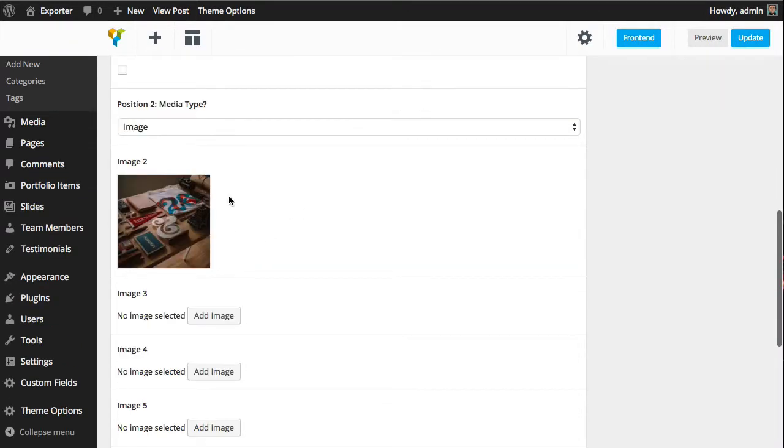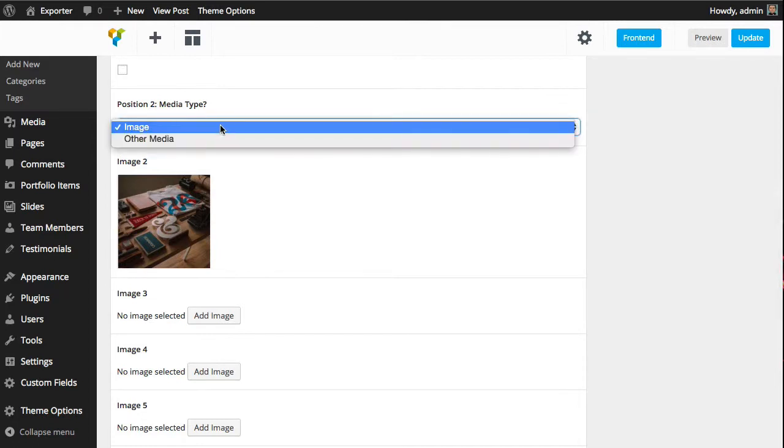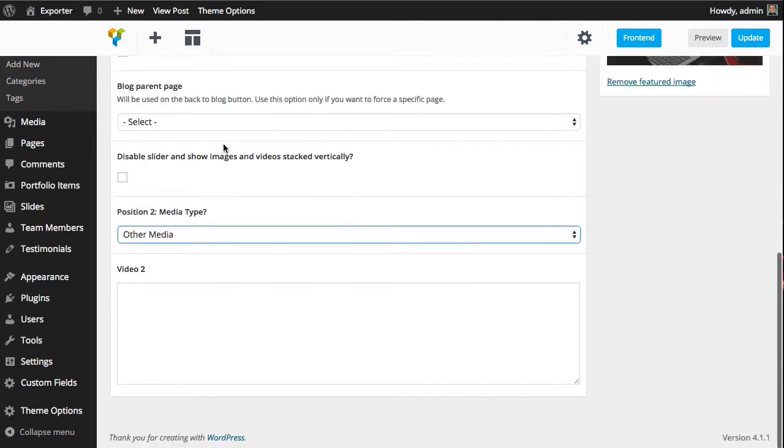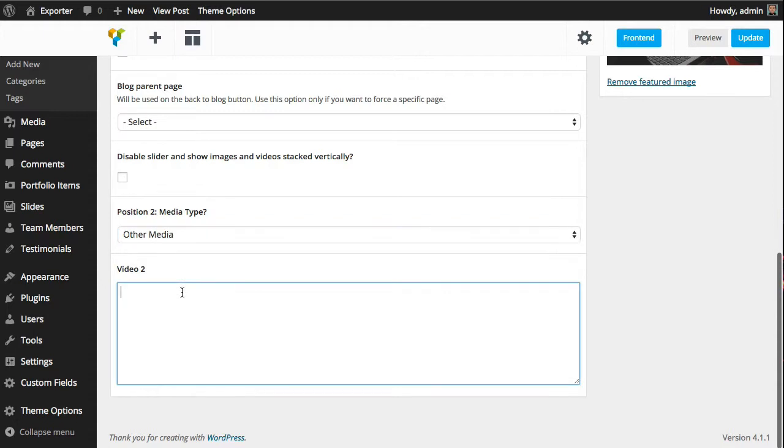If you want to use videos, you can also do that. Here you select that you want to use other media, and you can put your video code here. On the theme documentation, I have a sample showing this code, but it's just basically the code that you get from YouTube, from Vimeo, whatever. You just go there, click on share, and they will give you a code that you paste here. And you can also put other types of media as long as they are embedded with an iframe.